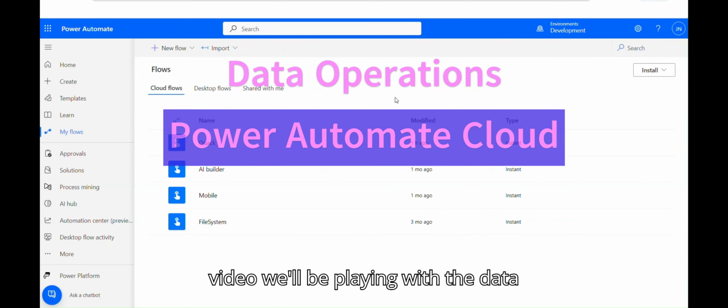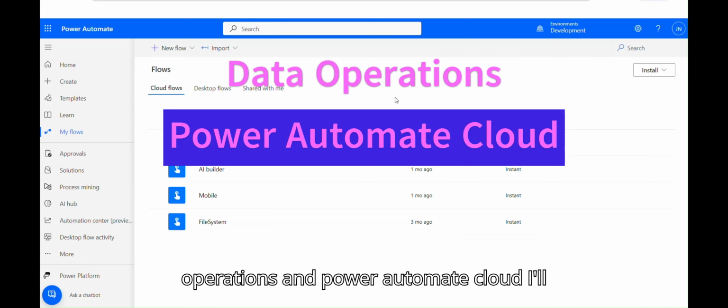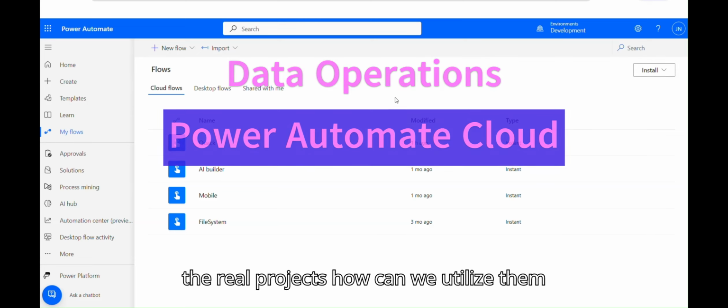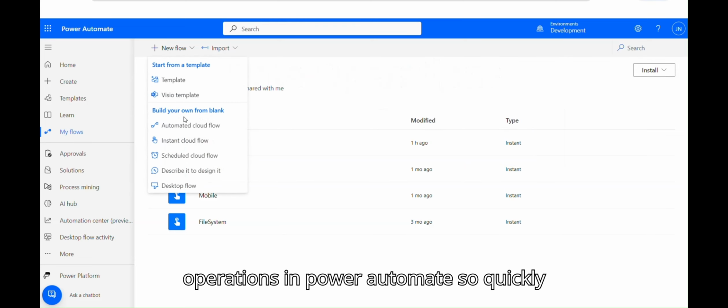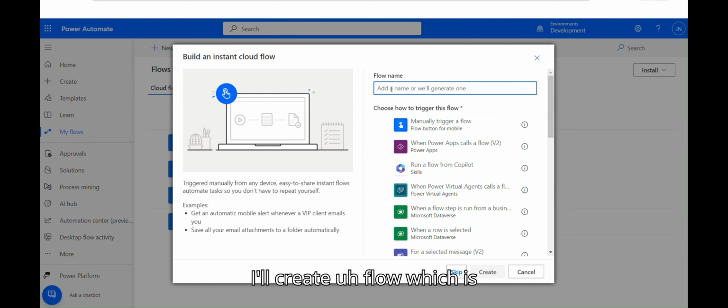So in today's video, we'll be playing with the data operations in Power Automate Cloud. I'll be showing you how you can use them in real projects, how we can utilize them, and where we utilize the data operations in Power Automate. So quickly, I'll create a flow called data operations.